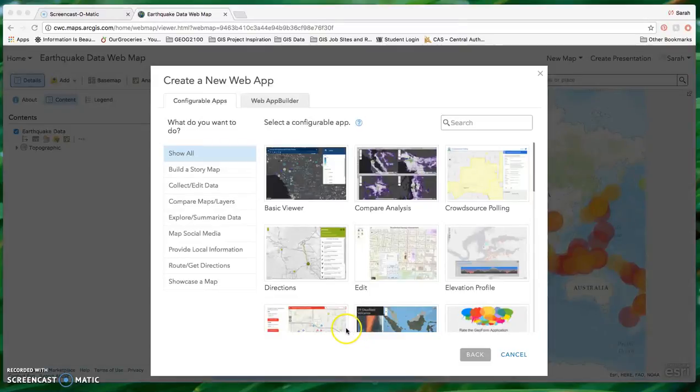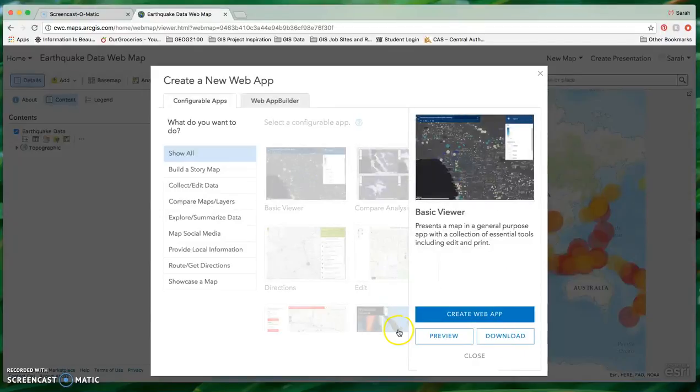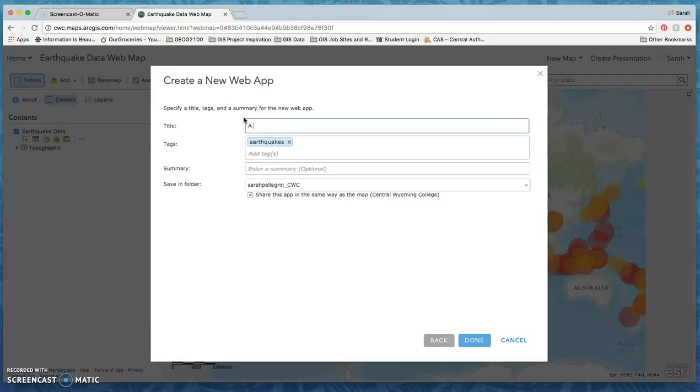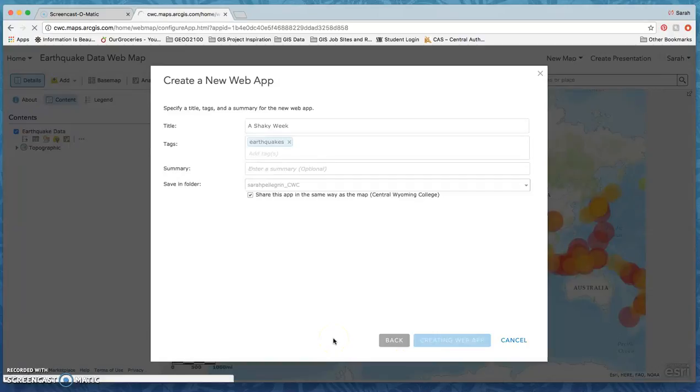Okay, I was just about to create and save my basic viewer web app before the recording stopped. So now we're back into it. Okay, create the web app and data web app. I called it a shaky week. And we're leaving the tags the same. Done. Okay, now we're in business. Creating the web app.